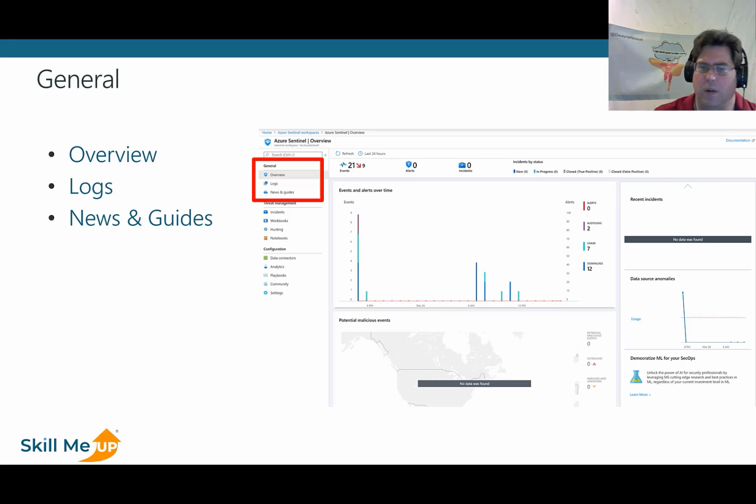Let's take a deeper dive into what makes up the general section within the overview dashboard. It provides that default view of the Sentinel Workspace, as I stated. Then there's the logs, which take you directly to the Log Analytics workspace, and you can view and then run queries on those logs, just like you can in a typical analytics workspace service. And then the news and guides provide very helpful information and links to documentation.